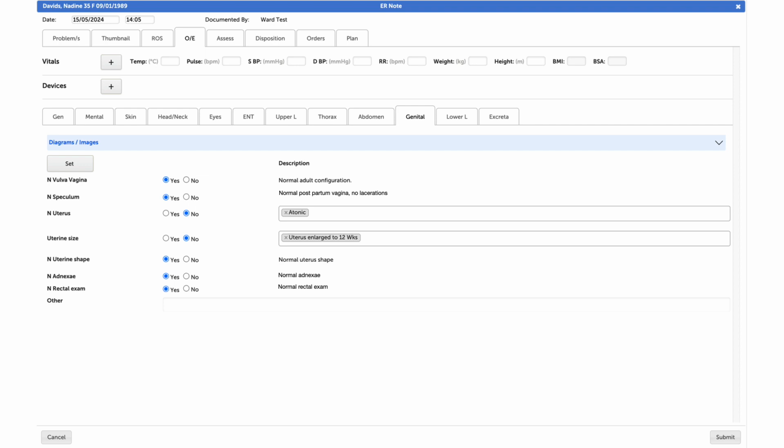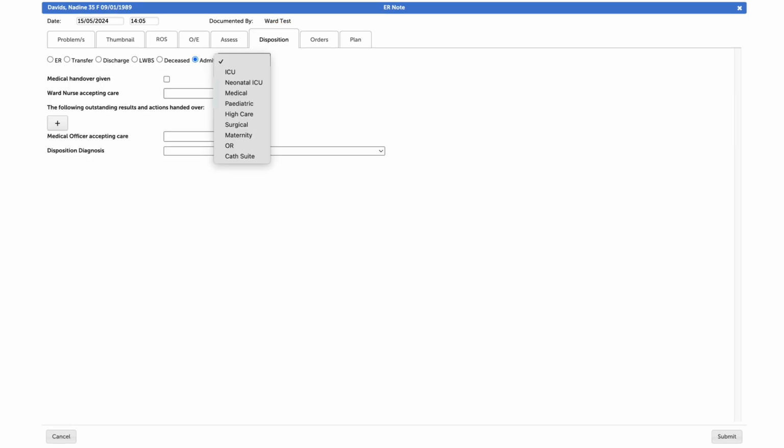All right, so now I'm going to go and click on the disposition tab up at the top here. And this gives one a chance to say from the ER what happened to this patient. So by default, it would be in the ER on the left radio button. And then they could have been transferred to another facility, discharged, left without permission. They might have died. In this case, this patient was admitted and admitted to the ICU.